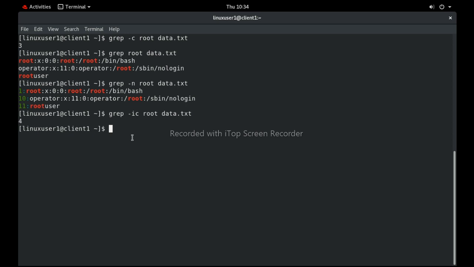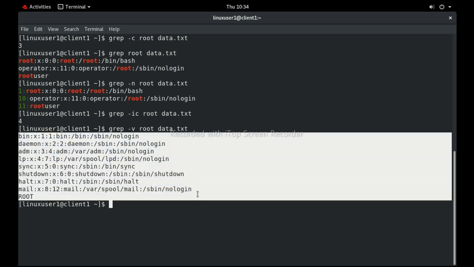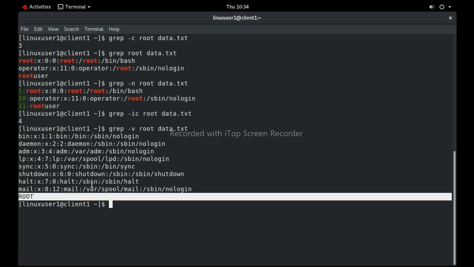Suppose you want to invert your selection, which means you want to print those lines of the file that don't match the pattern. Then we can use grep followed by the option -v, followed by the pattern root, followed by data.txt. As you can see, it prints all the lines of that file that do not match the pattern root. And remember, we haven't used the option -i. If we had used it, then the word root would not have been displayed in the output.